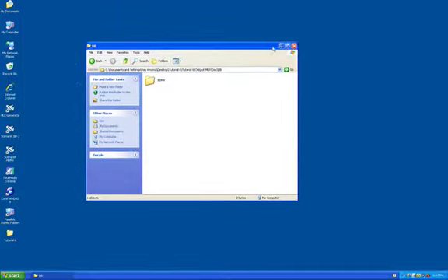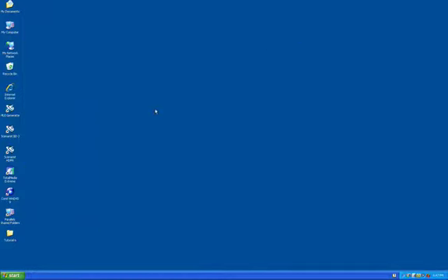So that's pretty much it on how to do a basic authoring. Hopefully that gives you a good enough idea of what you need to do to author a basic disk and how the menus work and everything.